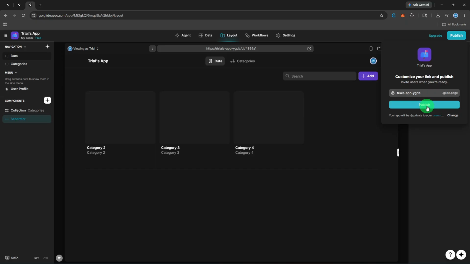That's all it takes to add divider components in Glide. Open your project, add the separator from the Layout section, edit the size in the right sidebar, and publish your changes. Simple, clean, and a great way to improve usability.